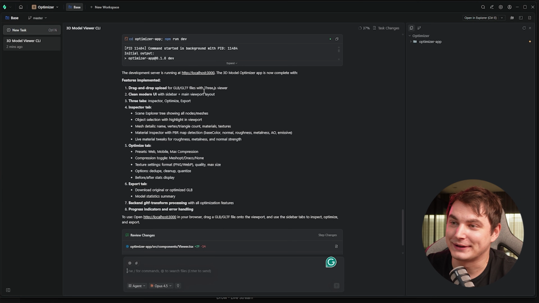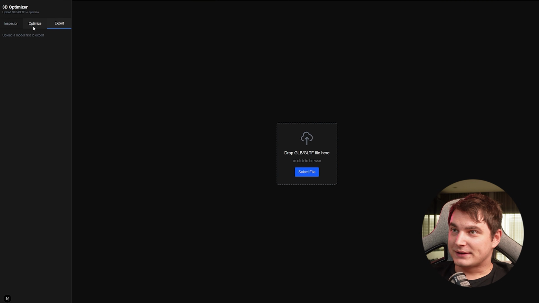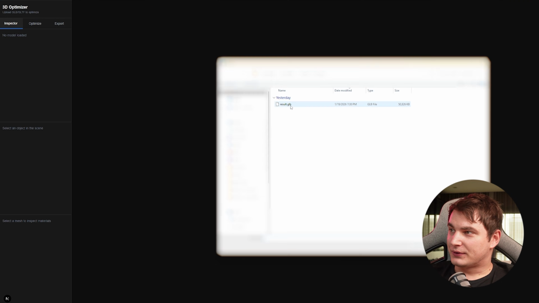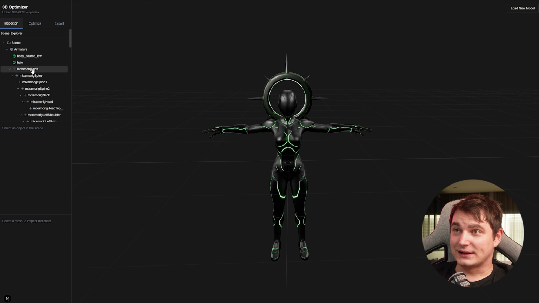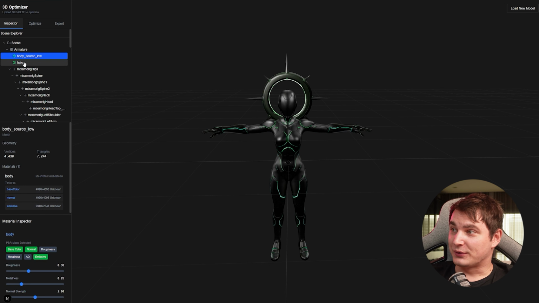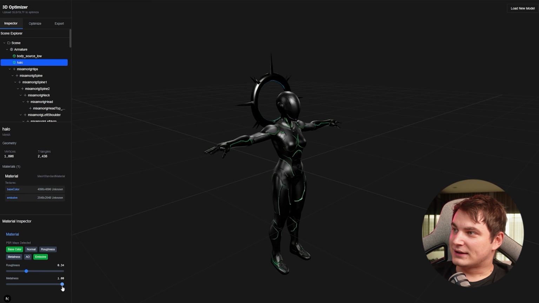Let's just open it. And we see the development server, open localhost to check it out. Right, so here we go. Inspector, optimize, export. Okay, let's load the model first. Okay, so here we go. We can see and inspect what's happening in the scene without even opening Blender. How cool is that? We can even switch the objects. We can even control some materials. I'm not sure if I asked for that, but that's cool.